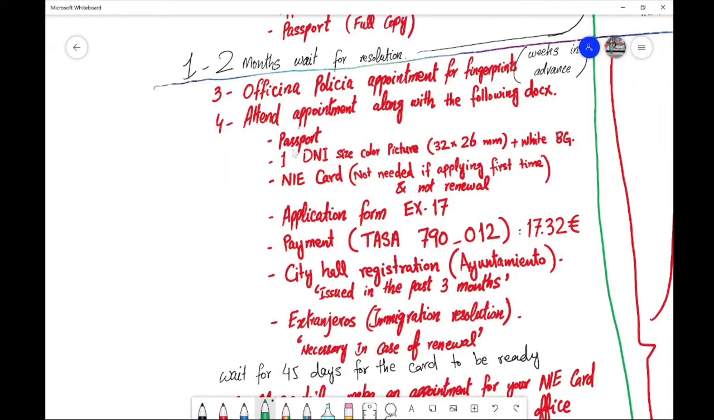Then number 4 is that you attend your appointment along with the following documents. Again, you would need your passport, one DNI size or Spanish national ID card size colored picture. These are the lengths: 32 by 26 millimeter, and it should be with a white background. Your NIE card or residence permit is not needed if applying for the first time, because when you have a visa and you come to the country the very first time, you do not have this card. You have a visa on your passport, so this card won't be needed the first time. But if you are renewing it, then yes, it would be needed.